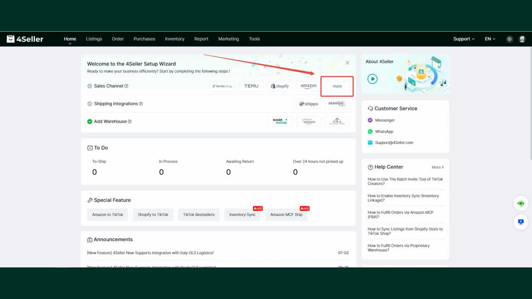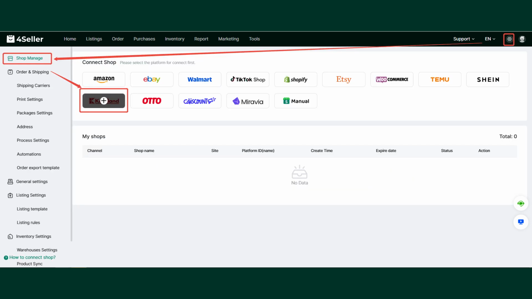In 4Seller, there are two entrances to integrate with Kaufland. Entrance 1. On the home page, you can click the More icon to enter the store authorization page. Entrance 2. Click Shop Manage in Settings, and then click the Kaufland shop icon to enter the store authorization page.